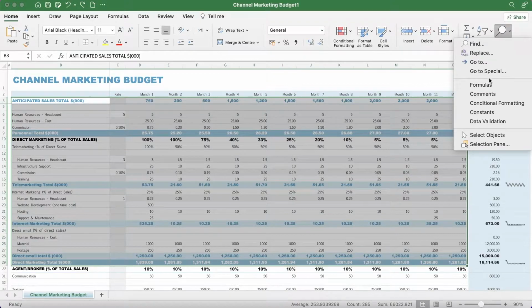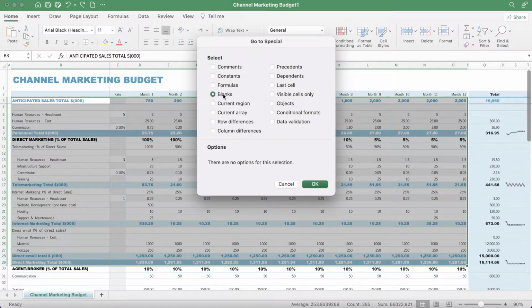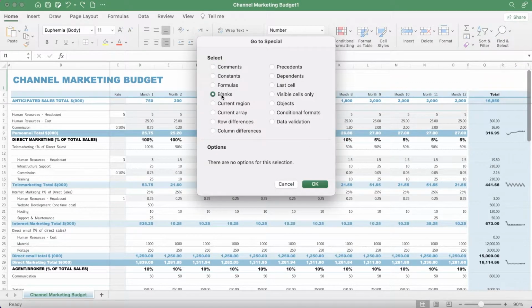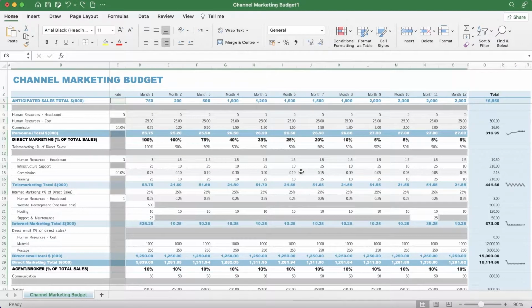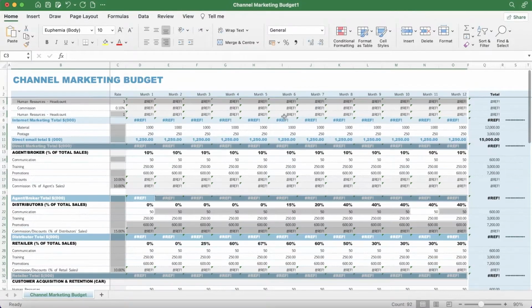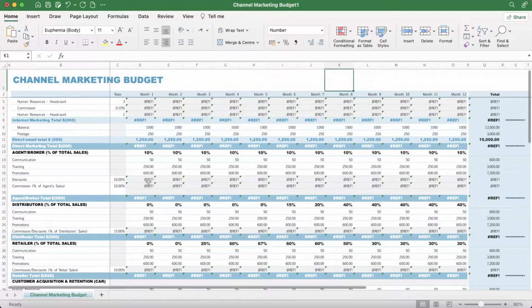We are going to go into Go to Special, click on Blanks, click on OK. I'm sorry about that, guys. I forgot that I selected another cell. Now you can just click on Command minus, and then you're going to delete entire columns or entire rows. That is up to you, but we're just going to click on Delete entire row, click on OK, and now you can see all of the data has been moved up.